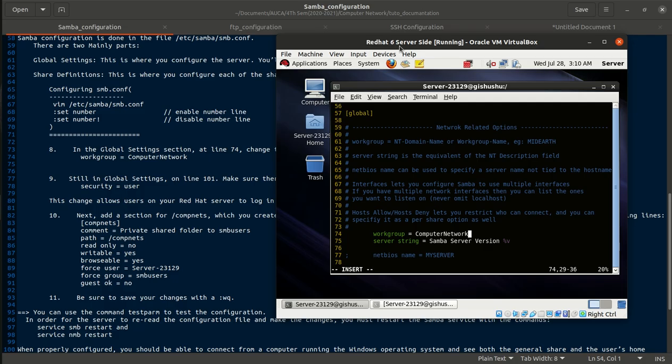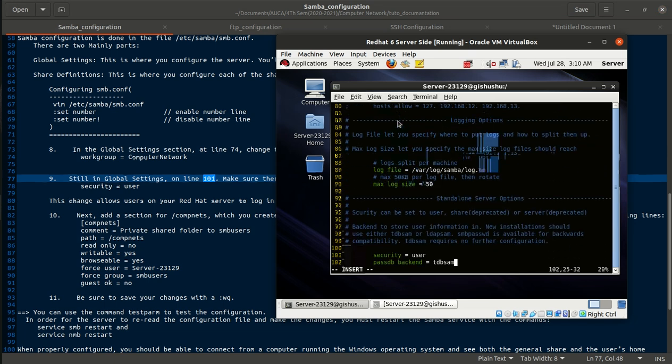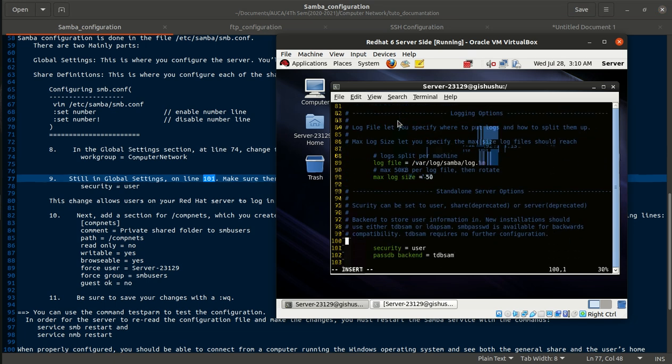Okay, and then I need to go to line 101. Okay, 101, I'm going to come from here, and on 101 I need to change security to user. I have to check it, and then you can see it is already on user. That's great, nothing to change.